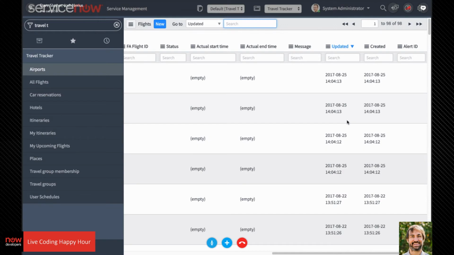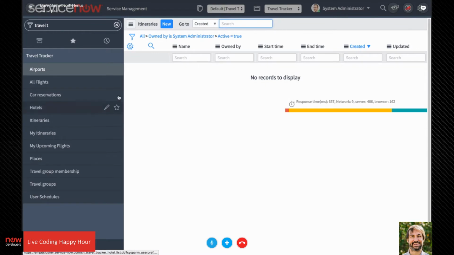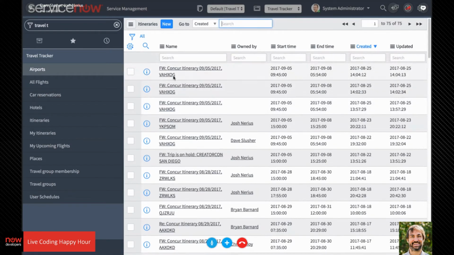So that was the problem before, that it wasn't creating because of the flights. If I looked at the itineraries, it was probably... actually I don't want to look at my itineraries because system administrator is not the one who owns that. And Casey's got the right answer. CreatorCon San Diego. There you go.